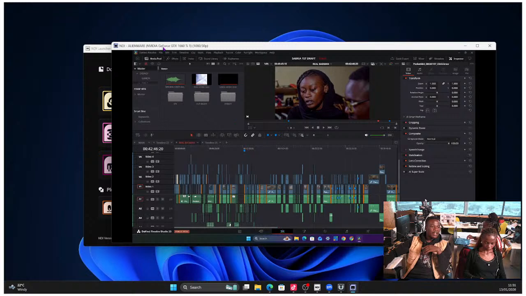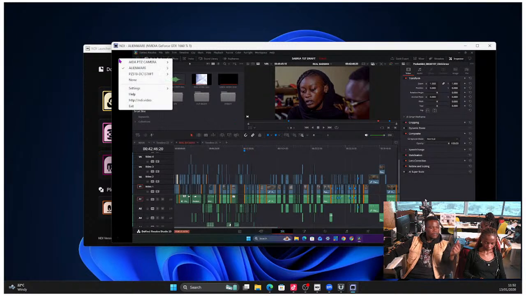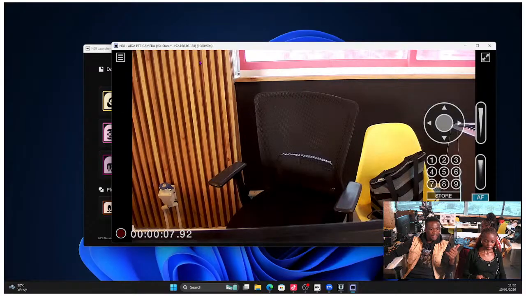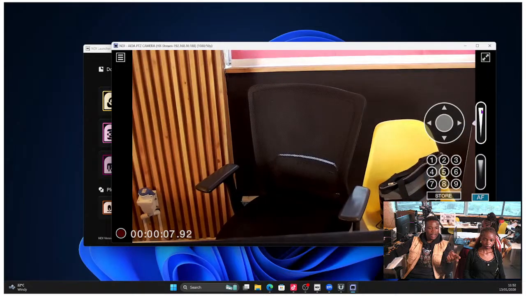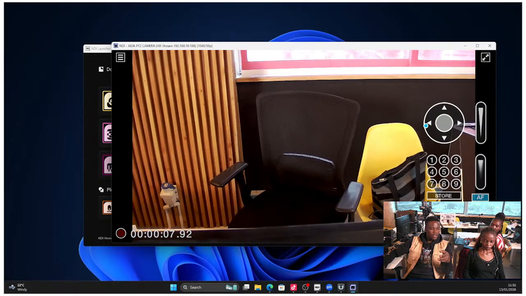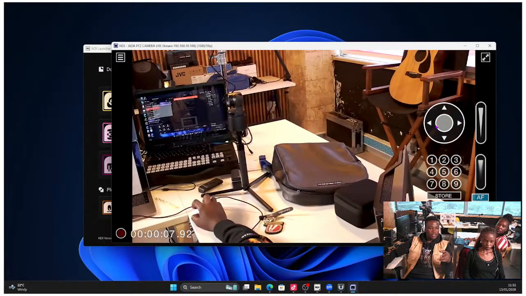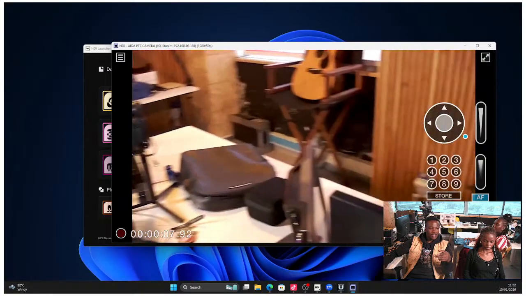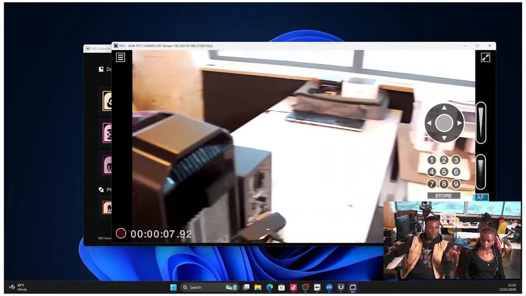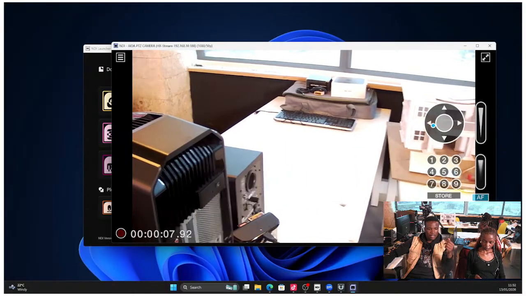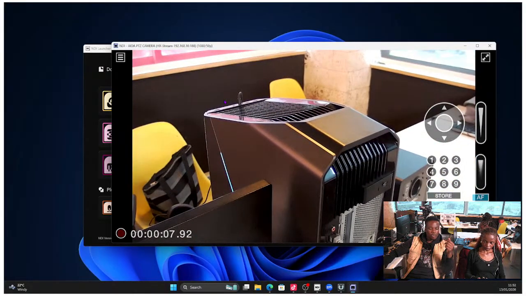Yes. And another source that we have is this IDA PTZ camera. You can see we have it over here. You can also zoom out from this camera. You can zoom in, you can pan, you can tilt. Yes, so this is what this studio monitor does.